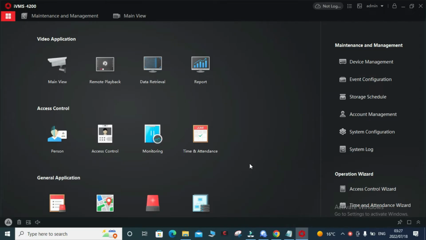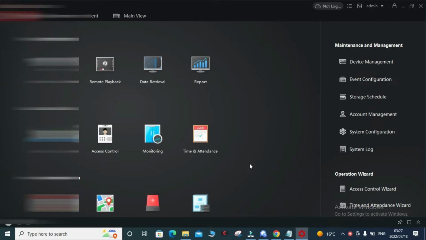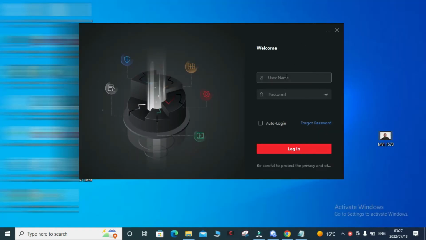The first thing you will have to do is go to the Hikvision website and download IVMS 4200 client, and then you install it. When you install it, you will need a username with super power. Remember this, username with super power. Okay, so let's start. First thing, I'm gonna log in with my username that is super power username.